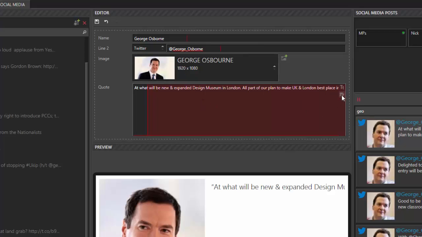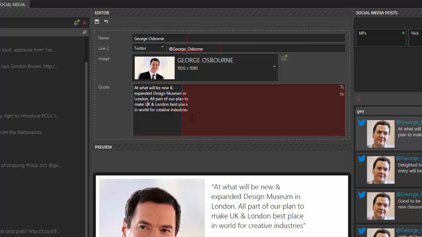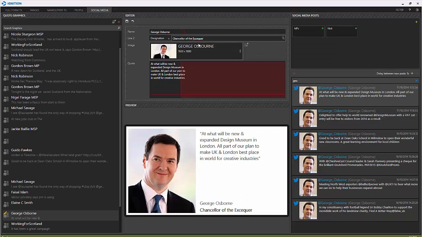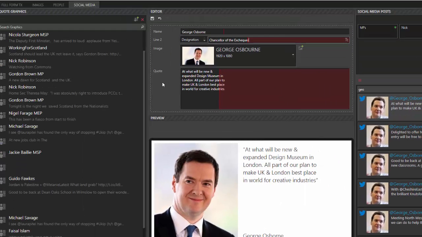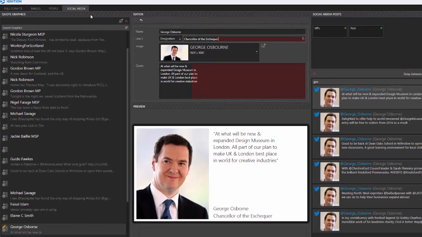So again, perhaps in here we'll wrap the text appropriately. In this instance, by default, the full form shows his Twitter handle. I want to see his designation in this instance. So he's the Chancellor of the Exchequer. I think that's spelt correctly. It'll do anyway. So we'll save that, and there we are. There's our George Osborne tweet.